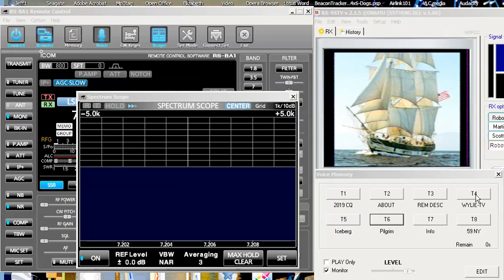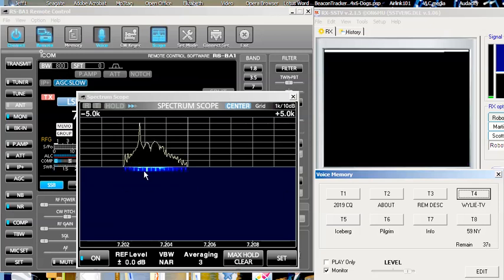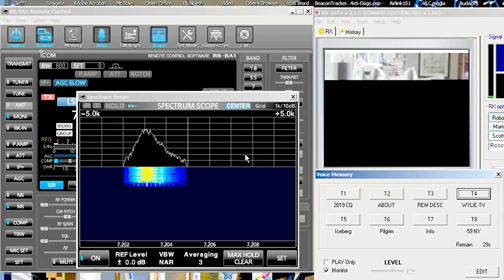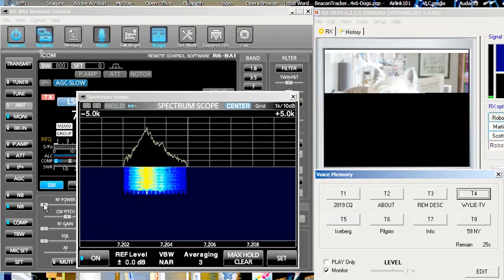Here's one of the pictures that I have, and you can watch how this works. This is the spectrum scope, obviously, and you can see that it's modulating in lower sideband. Here's the image that it's receiving, and I'm transmitting basically at no power. RF power is way down.